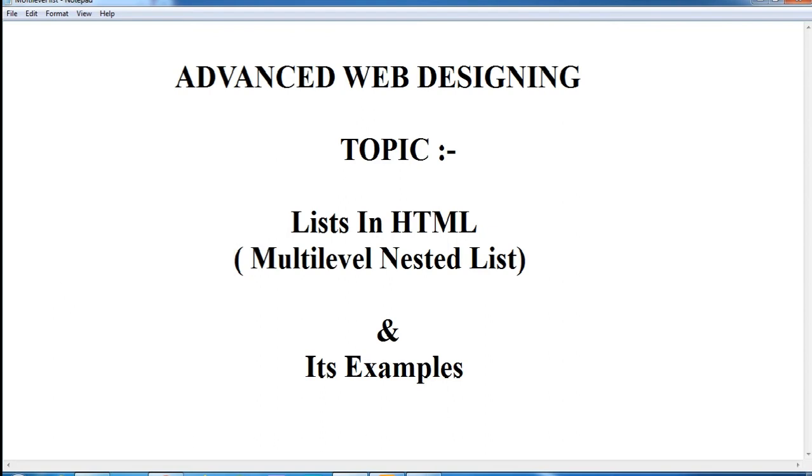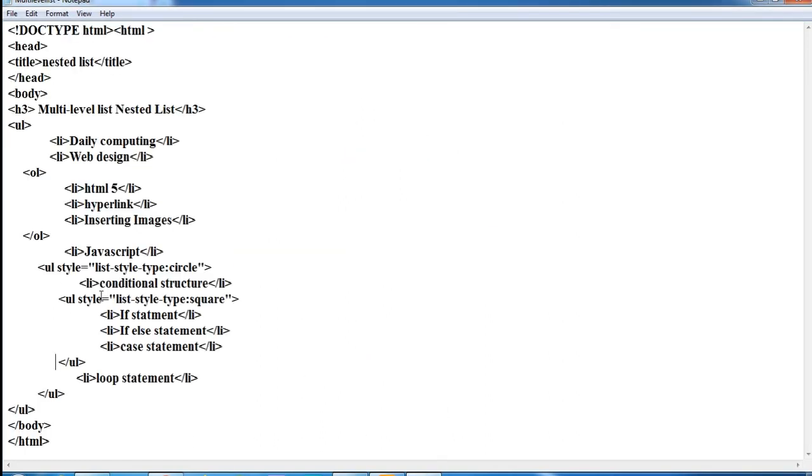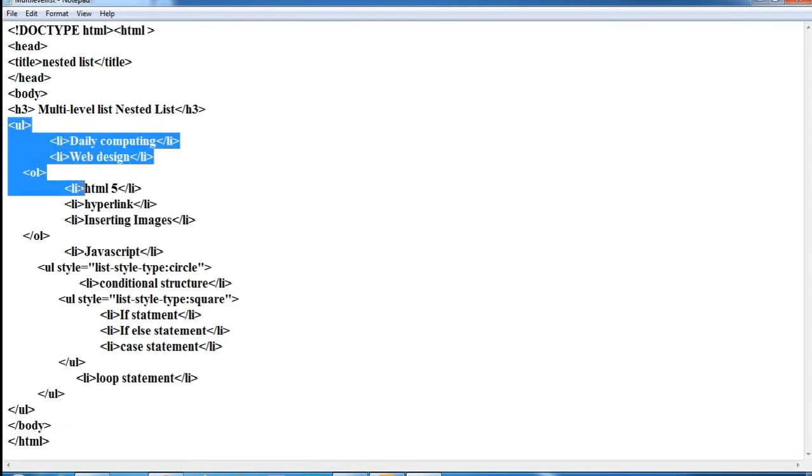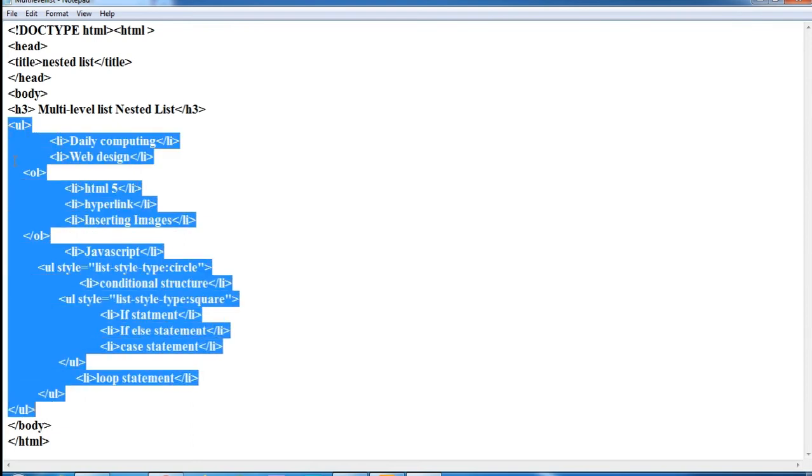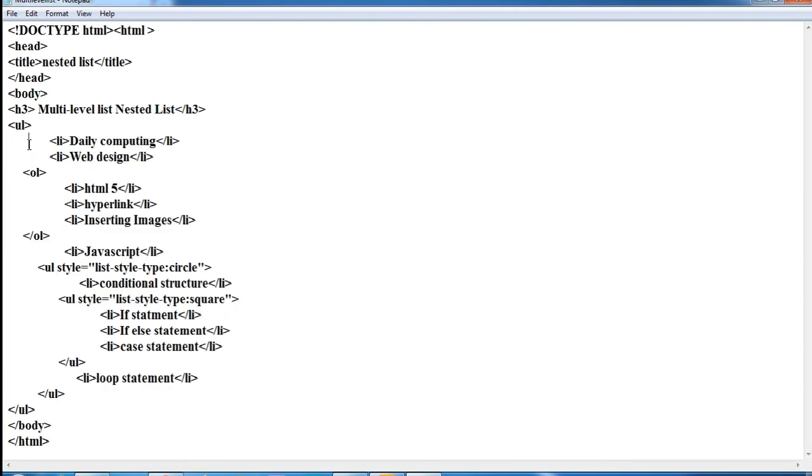See, I have made one program here, so you can see the several list tags here. The main list of this program is UL. By default the type of this UL will be a circle. This list item belongs to this UL tag, that is the main UL tag.